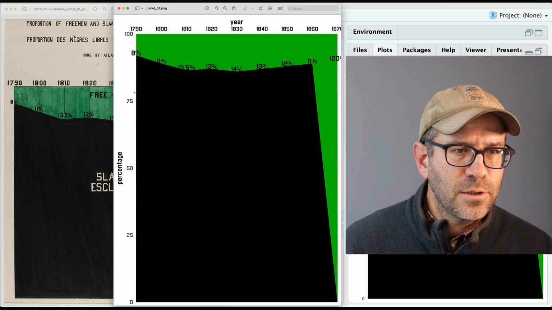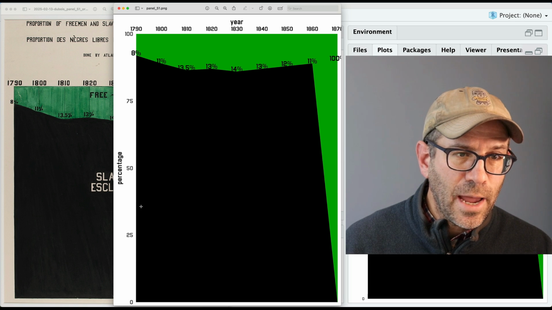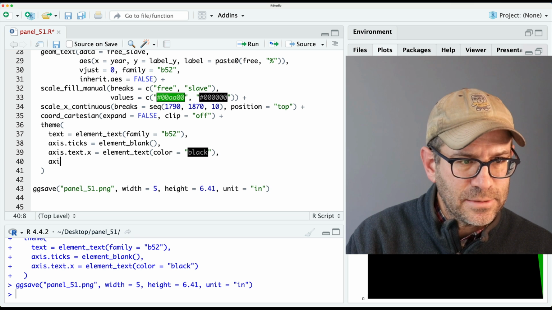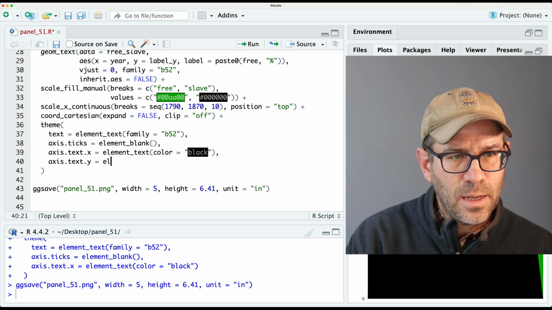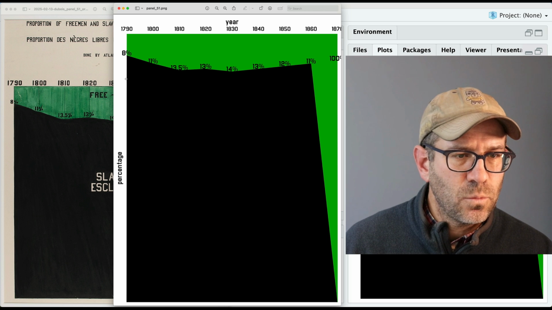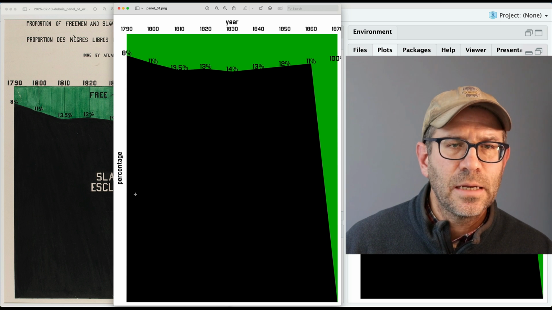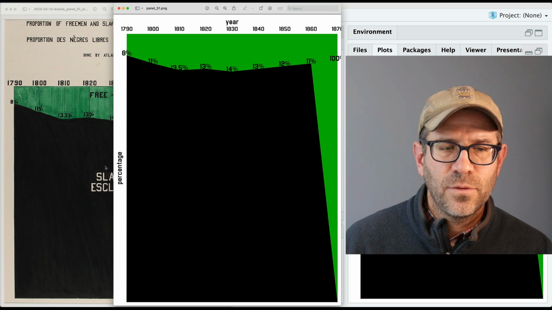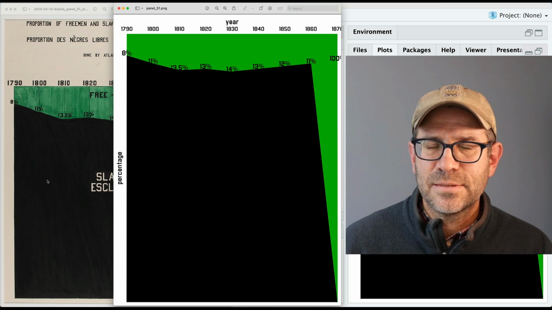Let's now turn our attention to removing the y-axis text. And so here we'll do axis.text.y equals element blank, and that got rid of those y-axis labels. Very good. Now we've got our percentage and the year, the x and y axis titles.